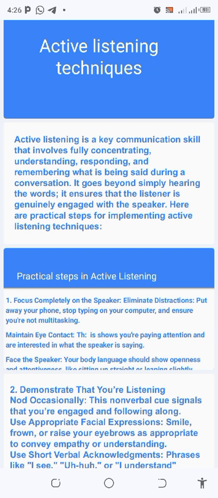So, what are the techniques to listen actively? What does active listening mean? Active listening is a key communication skill that involves full concentration. It involves you being fully concentrated, understanding, responding, and remembering what is being said during a conversation. So you are all there, body, mind, and soul. That is what we call active listening.